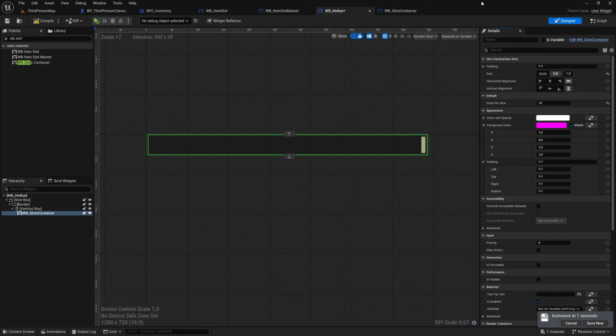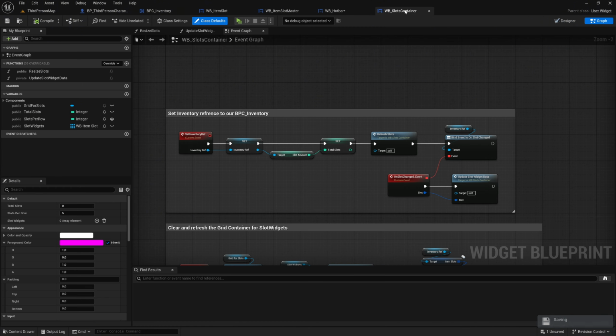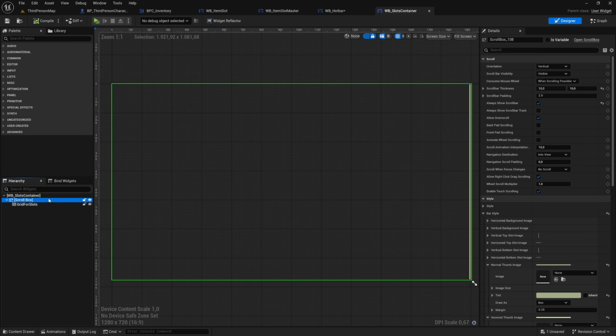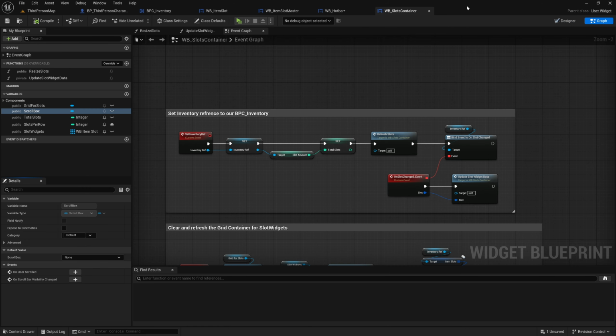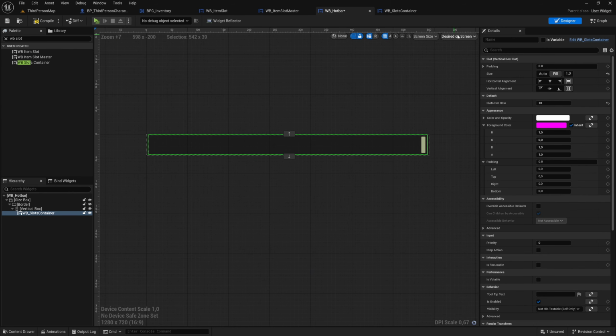Now we go to our WB_slots container and select the scroll box. We rename it to scrollbox and mark it as a variable so that we can access it later. Then we go back to WB_hotbar and open the graph.